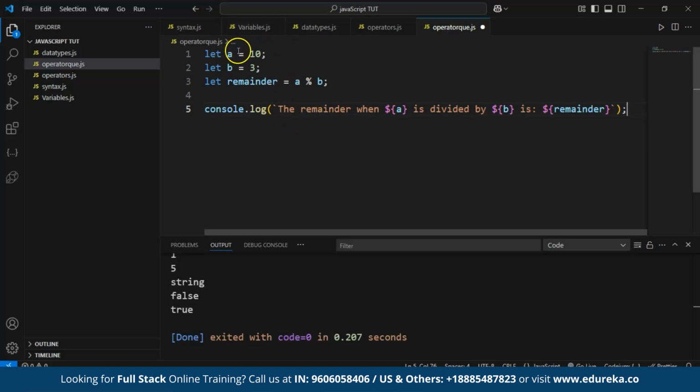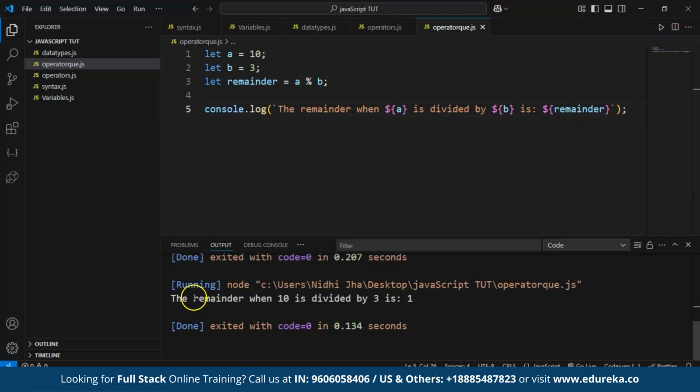So for now we have given a as 10, b as 3, and then we are printing the remainder, a modulus b, inside the remainder. We'll just save this and run this code. So the remainder when 10 is divided by 3 is 1. So this is the output of this code.